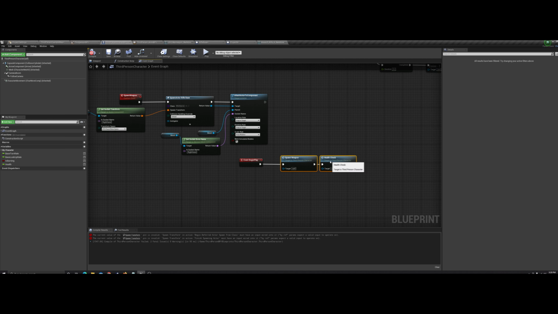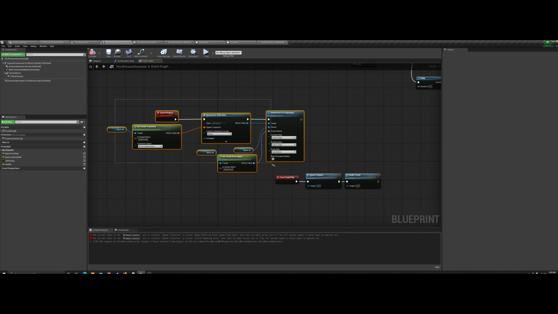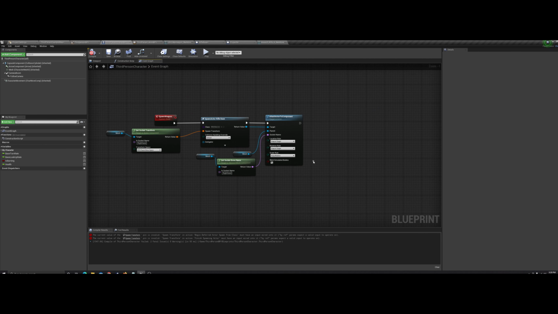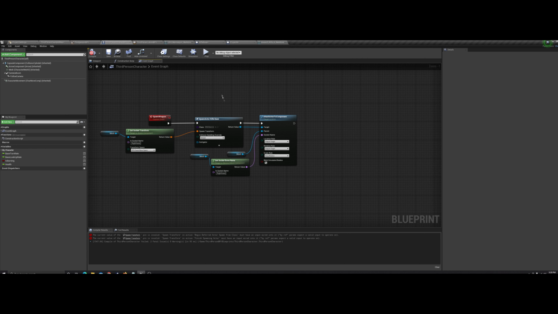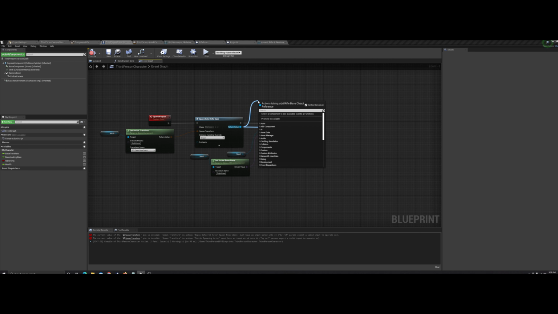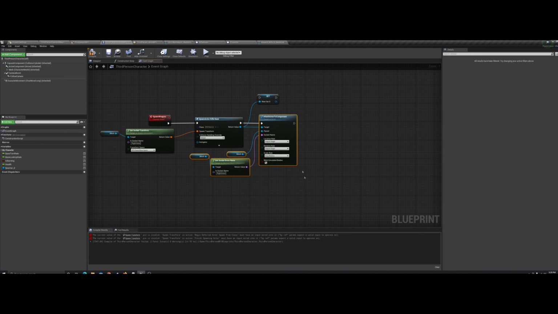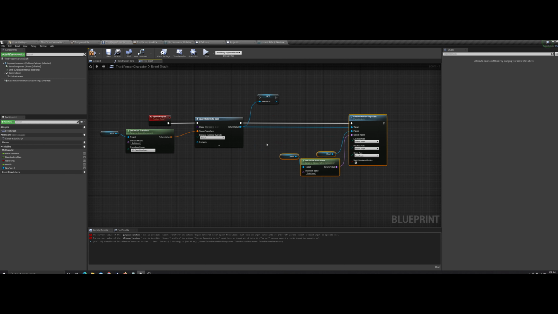No, never mind. We're going to do it here in spawn weapon. I'm going to move this to an open area. So in spawn weapon, we're going to take this return value for the spawn actor rifle base, and we are going to promote that to a variable. I'm going to take these and stretch them out.